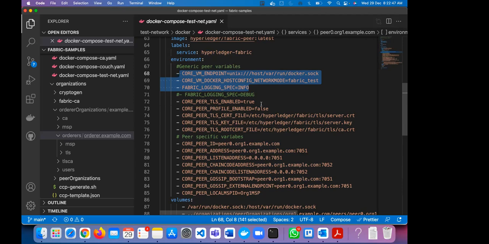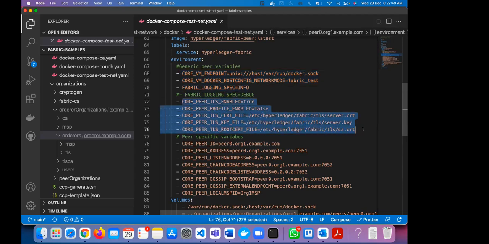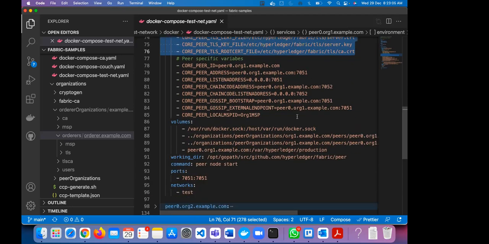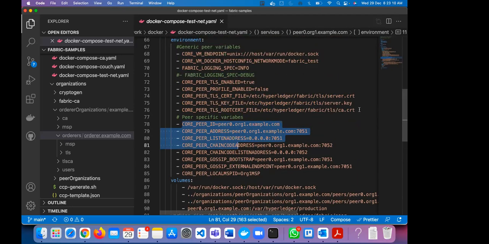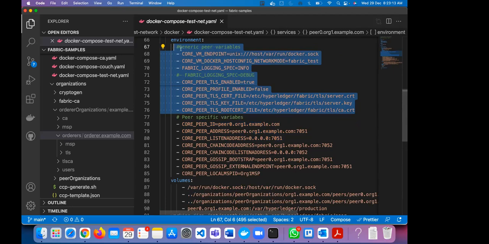Then here the TLS settings: TLS enabled true or false, profile enabled, TLS cert file, key file, and root cert file. This will help you work with TLS, transport layer security. Then this is very important, the peer-specific variables. Remember, this information will be common for all the peers. The highlighted one, line number 67 to 76, will be common to all the peers. All peers will have the same information.